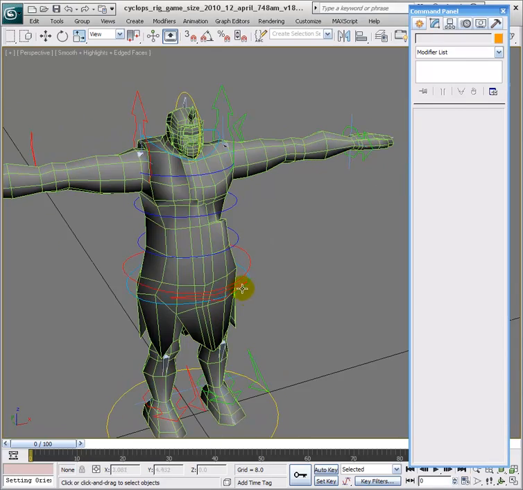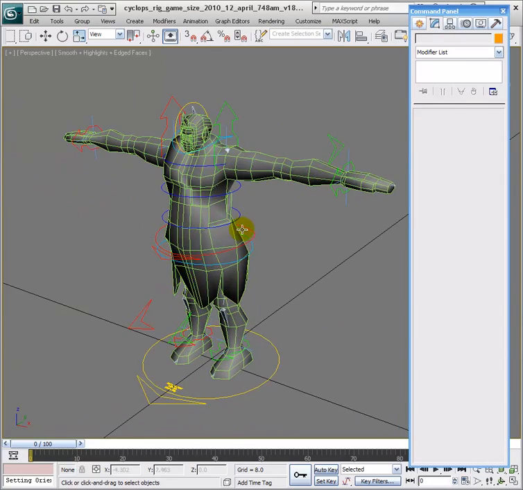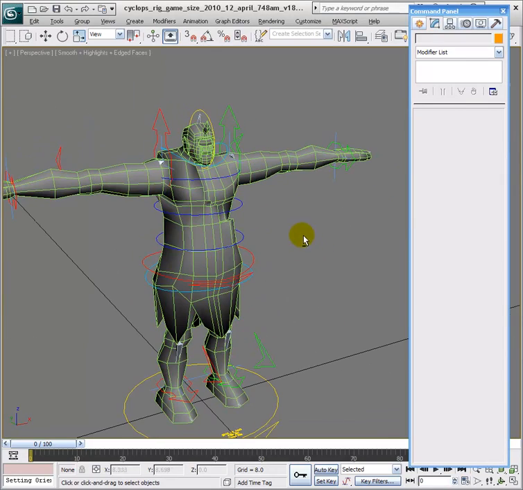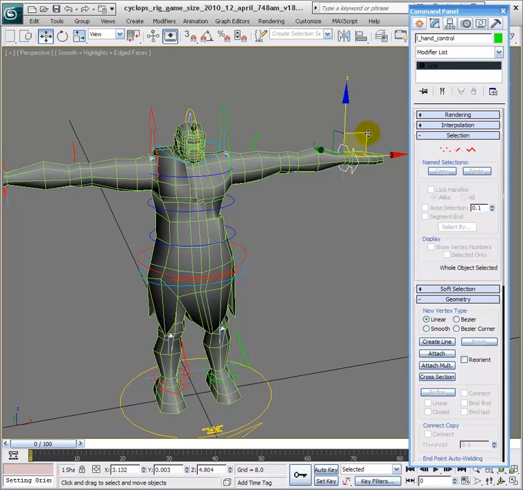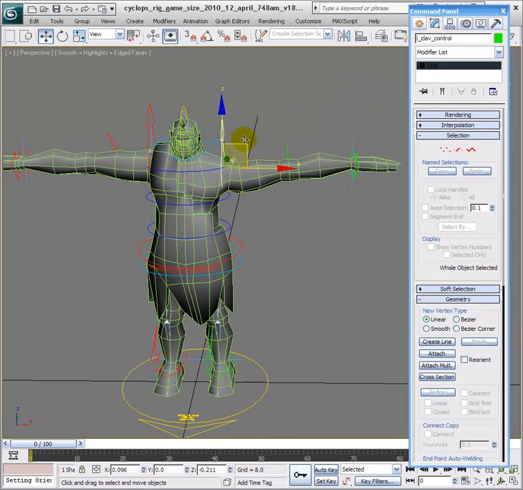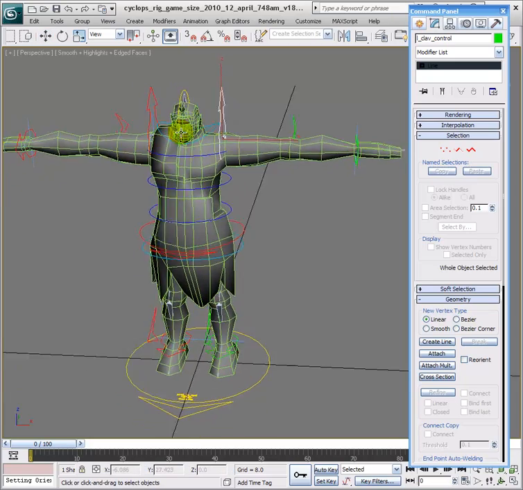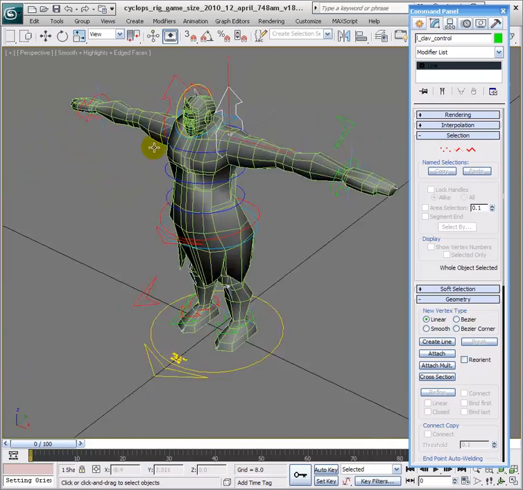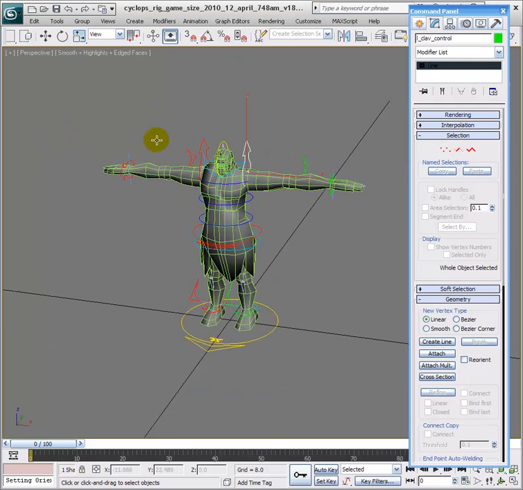Okay, so once you've got the weighting roughly where you want it, you might actually end up adjusting this as you animate over time. Just figuring out, oh hey, this needs to be different or adjusted a little bit more. So that happens. And so now what I want to do is just go to.